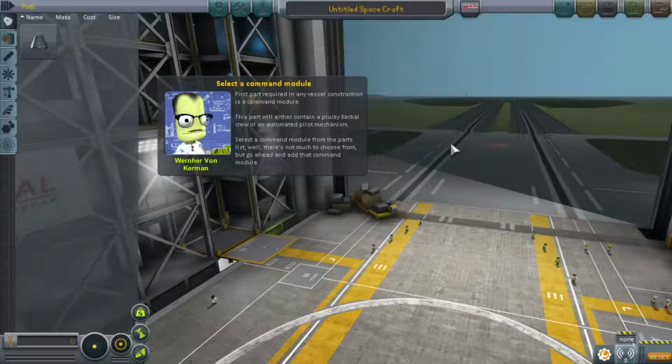Next, the first part required for any vessel is a command module. This part will either contain a plucky Kerbal crew or an automated pilot mechanism.